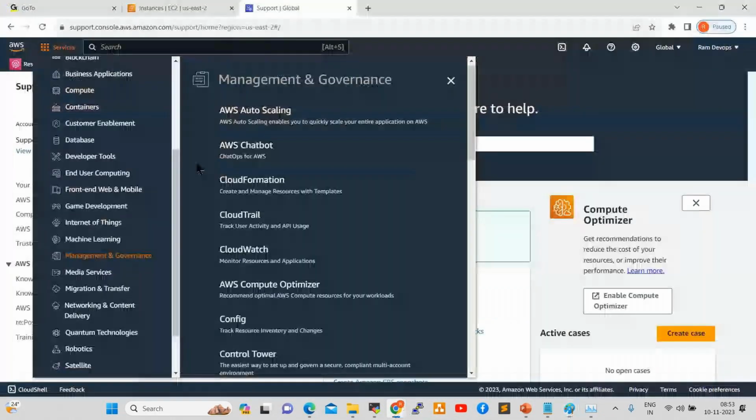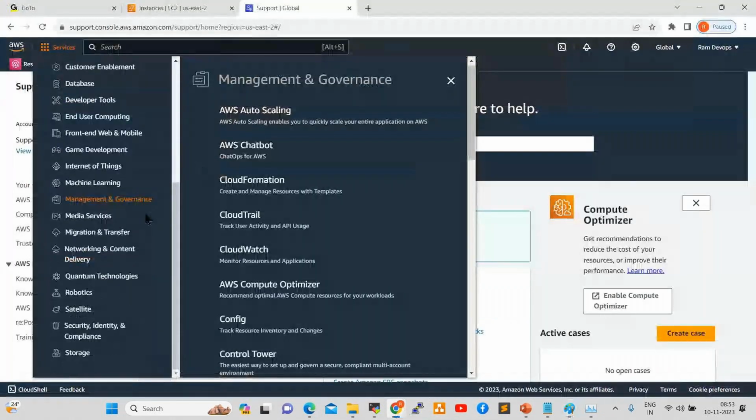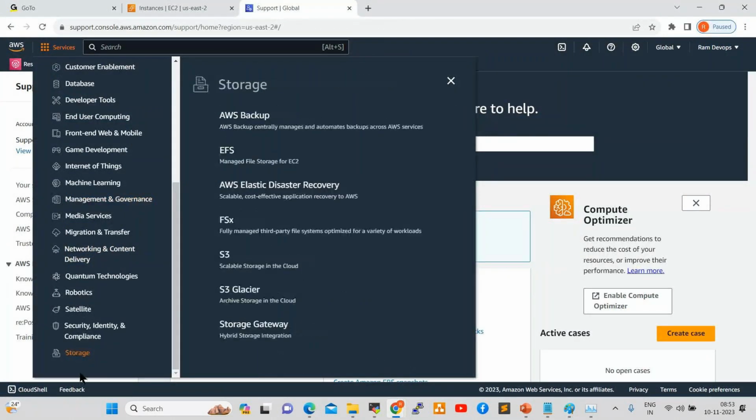Important services which are storage services. See here, click on storage. These are all storage services available in our course. AWS Backup, EFS Elastic File System, S3 Simple Storage Service, S3 Glacier. What is Glacier? Cheaper storage. In general, a glacier is cold, ice water, so it is a cheaper storage. Why do we require Glacier? To take the backups.